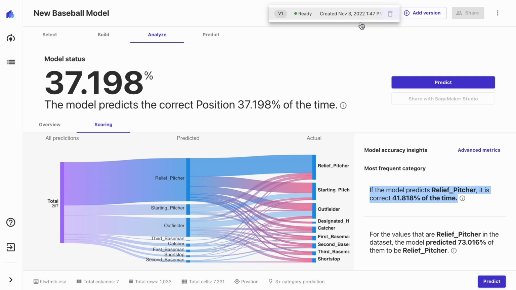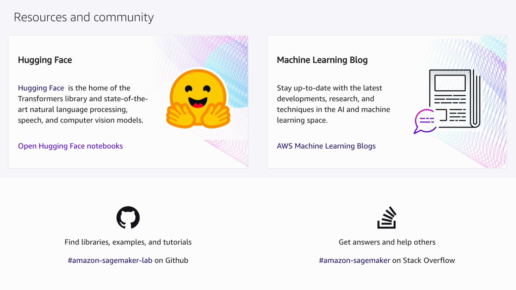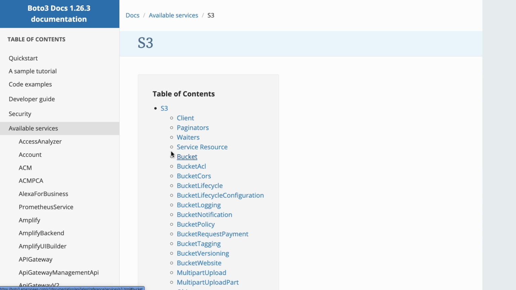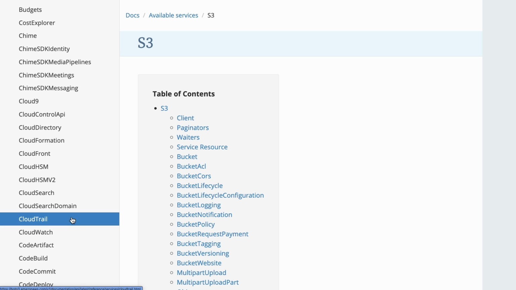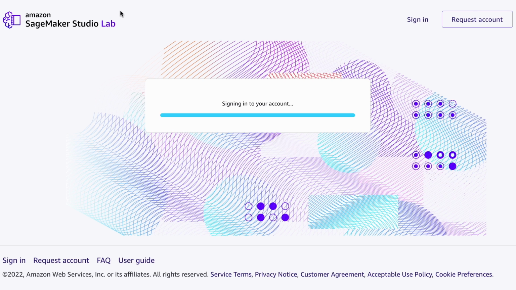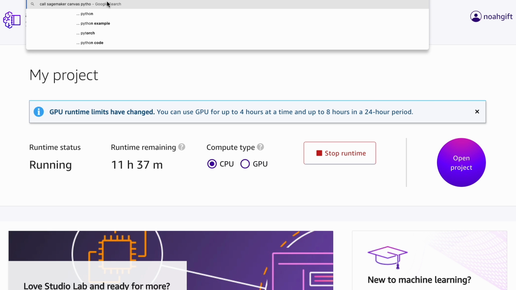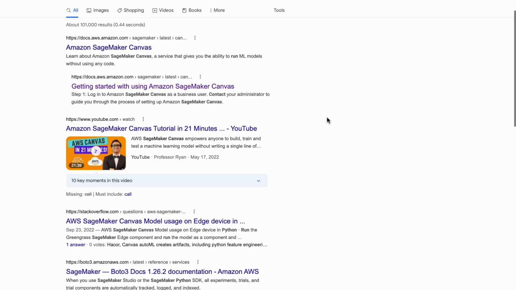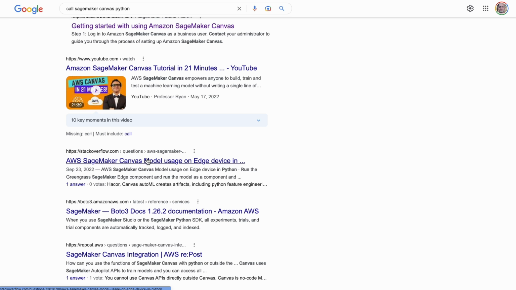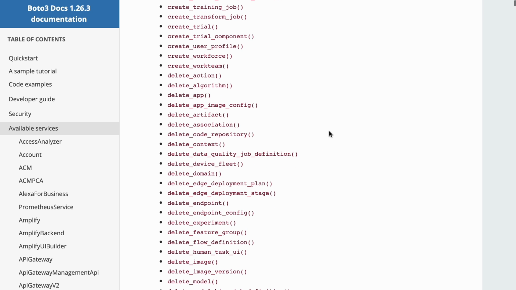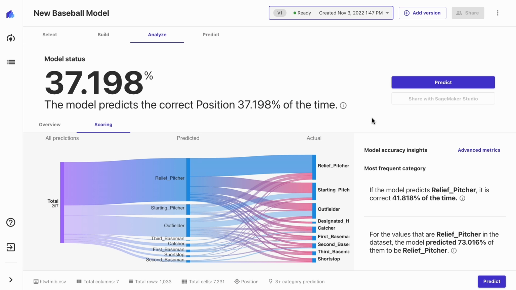And I believe if we go to Boto 3 documentation, there should be some Canvas integrations here. If we look at Canvas, let's see, SageMaker, Canvas, Python. There should be a way to actually use the SageMaker Studio SDK. There we go. So you could use the SageMaker Studio SDK here to do predictions, basically, once it's been created inside of here.